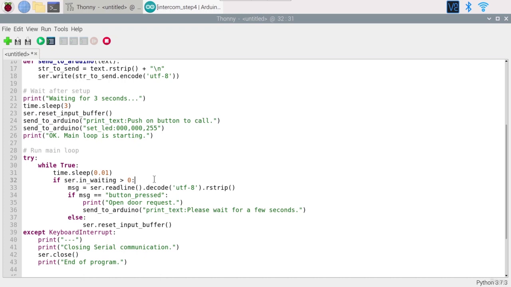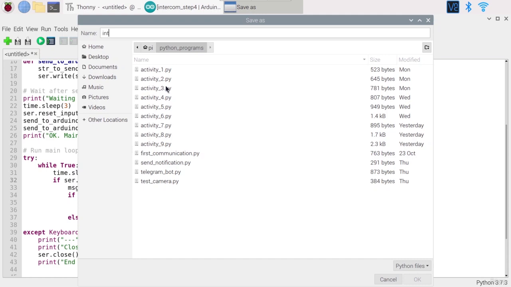Okay, now let's save this program as intercom, let's say step, and we are in step number 5. Okay, so the Python program will actually start at step 5, okay? The Arduino is gonna be step 2, 3, and 4. And for the Python program, we will have step 5, 6, 7, 8, and 9.